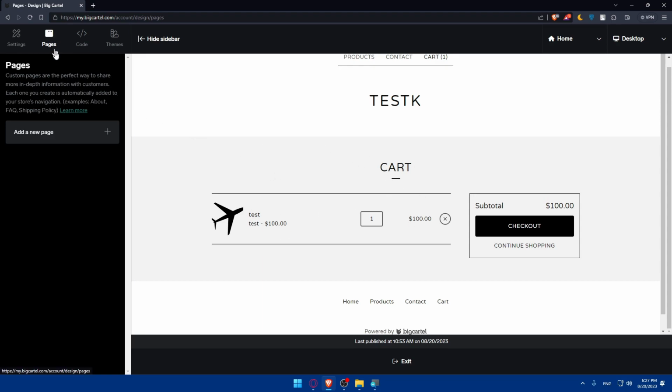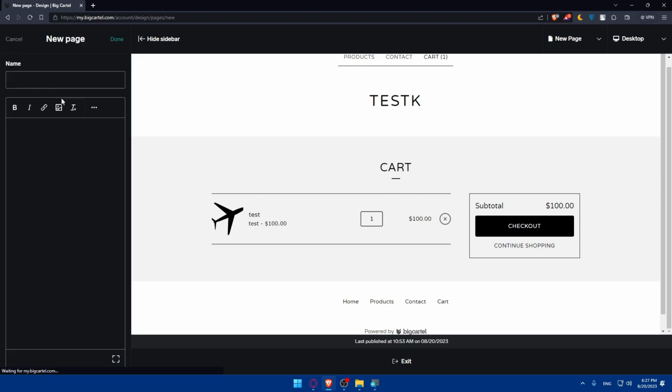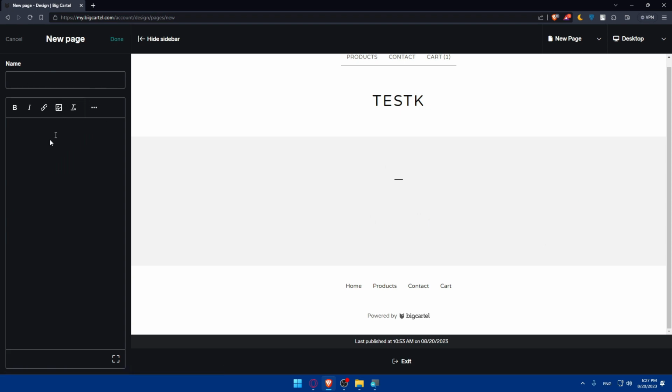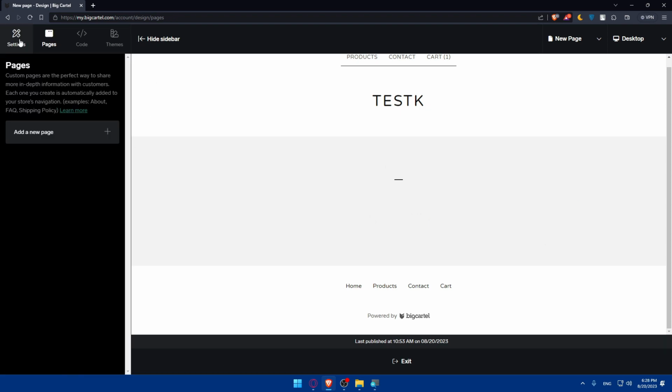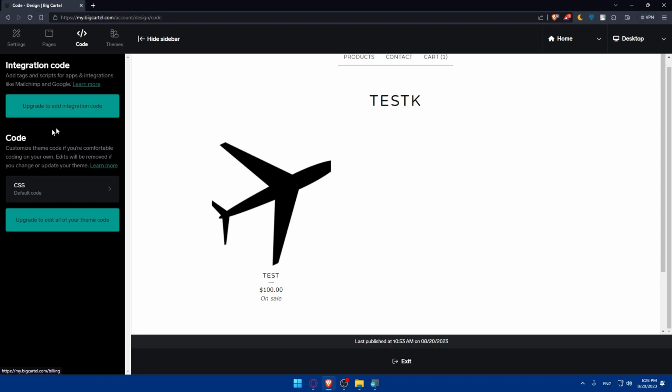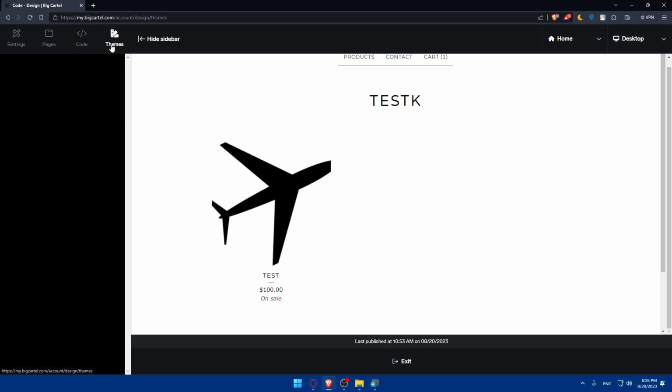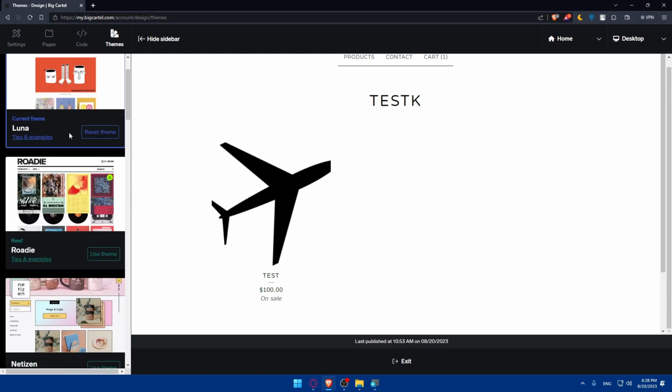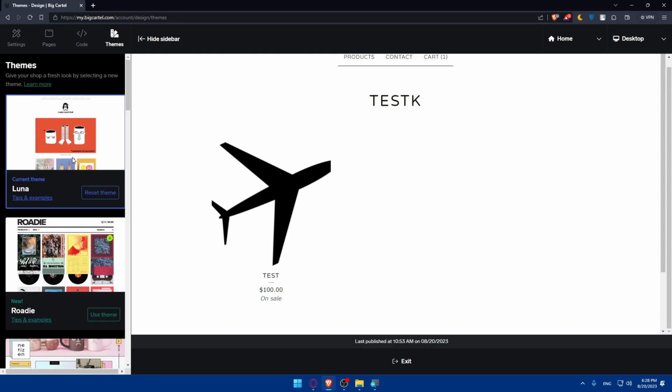Here on the pages, of course, you'll be able to add as many pages as you want, give them a name depending on whatever you want, and you'll be able to add whatever you want on them. In the code, of course, if you are good at coding, maybe you would like to add HTML code or something like that, you'll be able to do so. You can even upgrade to add an integration code, and you can even upgrade to edit all of your theme code. And if you're not good at that, you can use ChatGPT or something like that to help you code and so on.